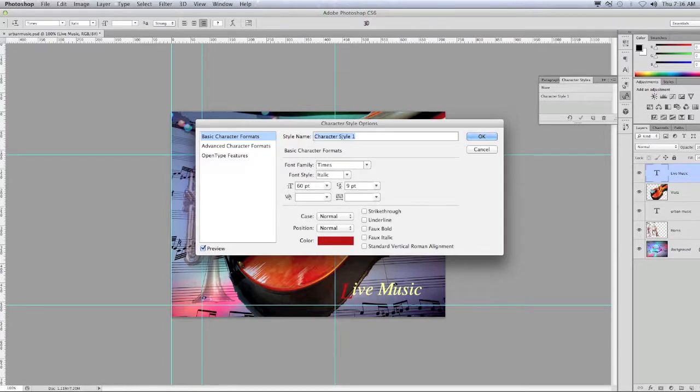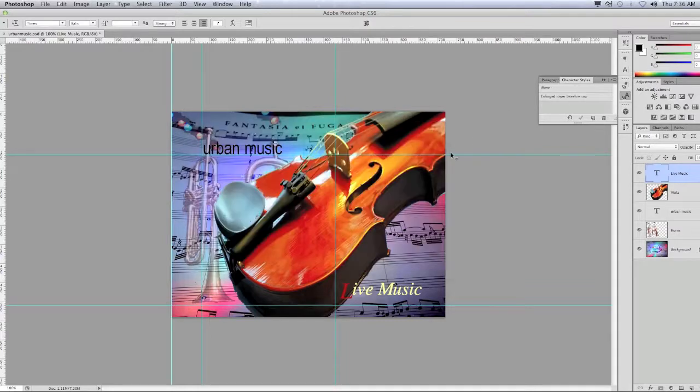So style name, I'm going to call this one Enlarged Lower Baseline Cap. And you can see all the different changes I made. I got a baseline shift, I got my text at 60 point times, and my color. Click OK. I just saved the changes. You can see in the character styles palette now that this is an option I can use.